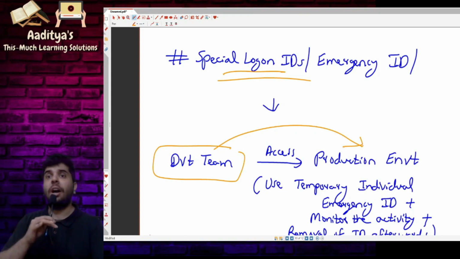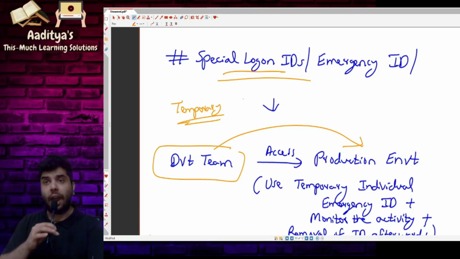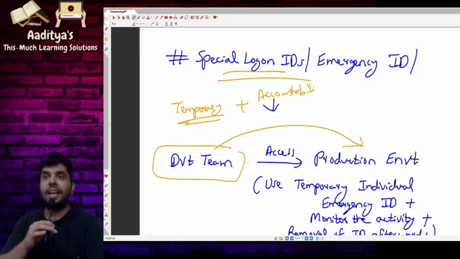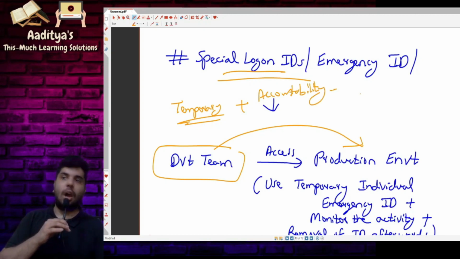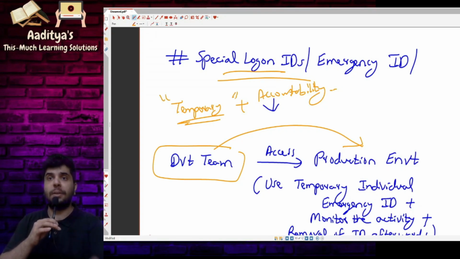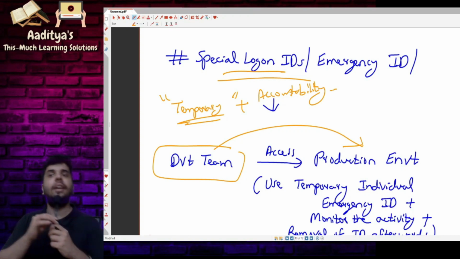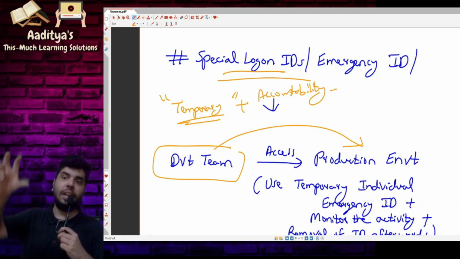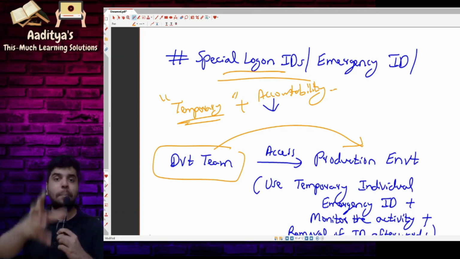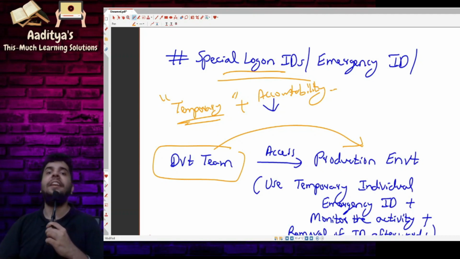This ID should be a temporary ID. First of all, this access should be temporary, and there has to be proper accountability established. How can accountability be established? When that ID is linked to a specific individual. So a special individual ID needs to be created, and that too for a temporary period. Afterwards that ID can be removed.